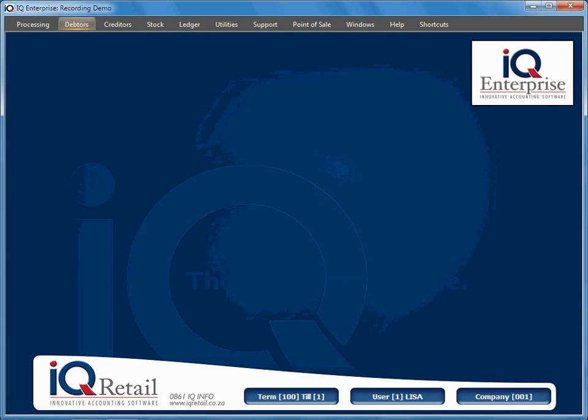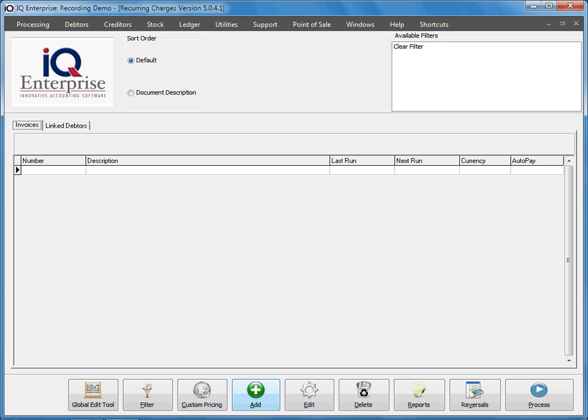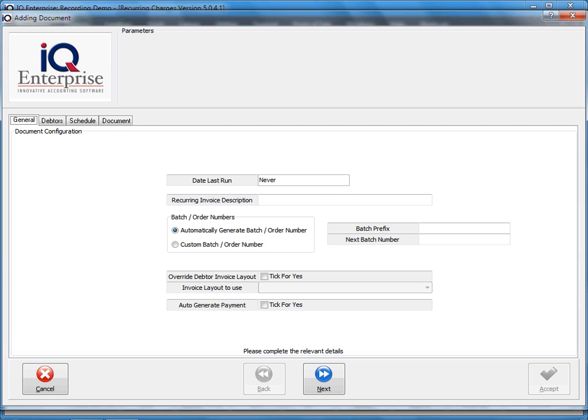In this training session, we're still busy with debtors, recurring charges, and we're now going to look at how to add recurring charges. In other words, we can add a recurring charge for multiple debtors or even one debtor.